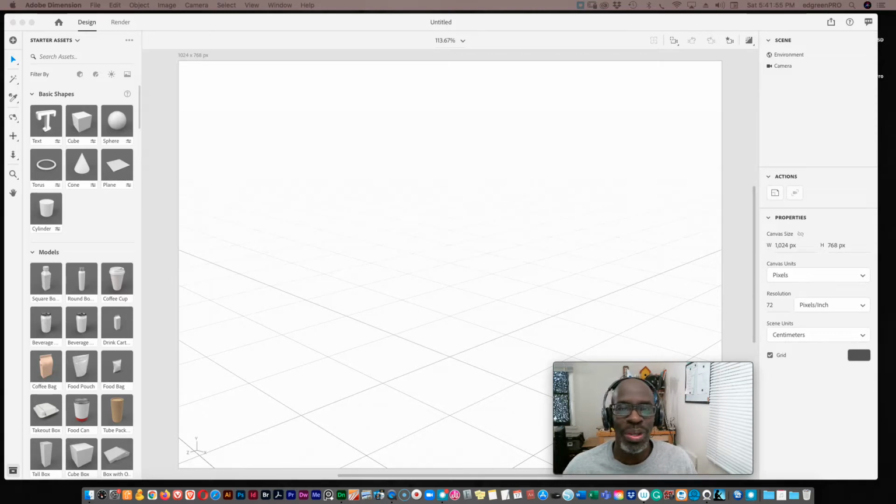All right, so we have covered the tools, the basic tools. We have covered some of the properties, and we're going to spend a little time putting graphics and changing colors.